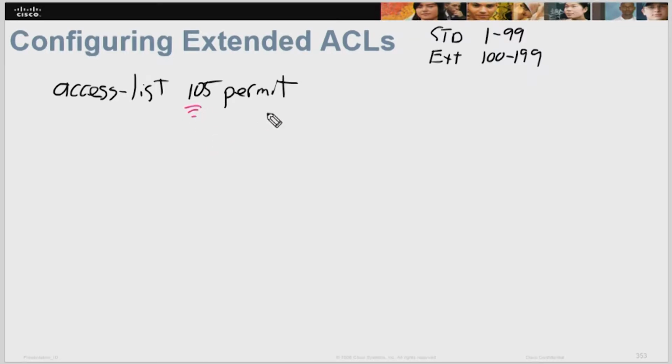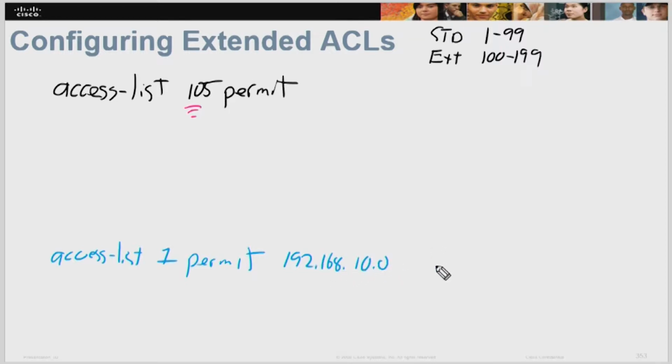So I do permit. Now I need to specify a protocol. In my standard access control list, and I'll throw one down here, access list 1 permit 192.168.10.0 0.0.0.255, and that was the whole list. I didn't have to put any protocol field in here because I'm just doing an IP address, source IP.